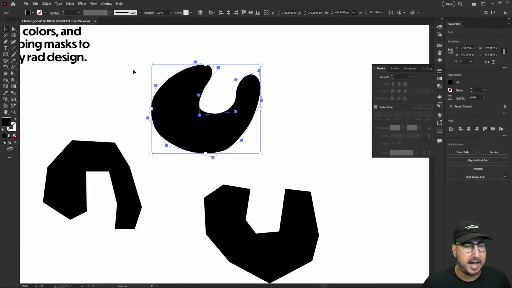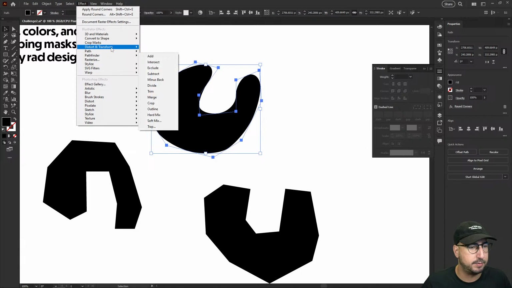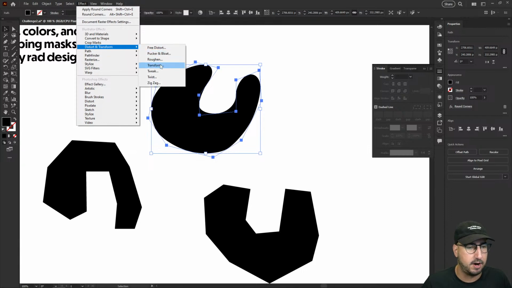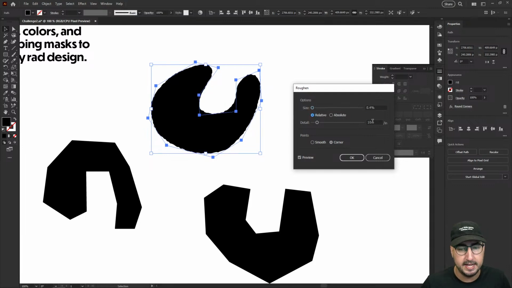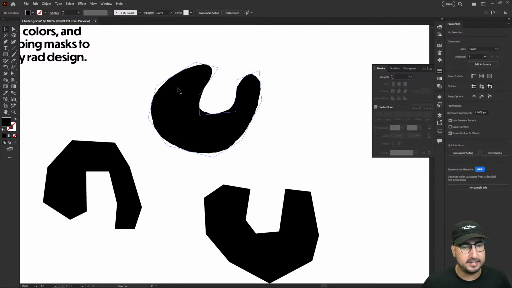And from here, I'm actually going to add a little bit of a roughen to this to just give it a little bit of that kind of print texture. We're going to go to Effect, we're going to go to Distort and Transform, and then click on Roughen right here. We're going to set these settings very, very low. So maybe 0.4 on the roughen, and then the detail I'm going to take down to like 3 and change the blending mode to smooth. So we do 5. There we go. So now we've got this little roughened blob, which I think is really cool.